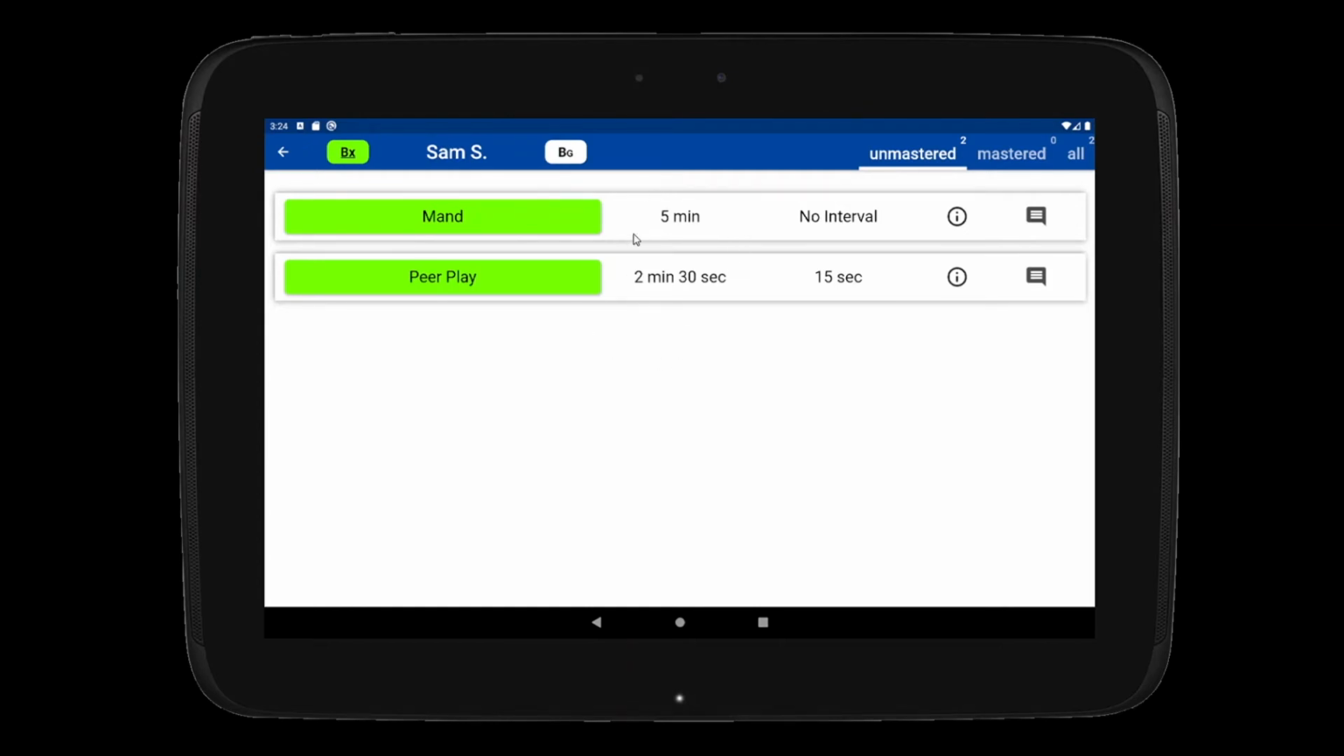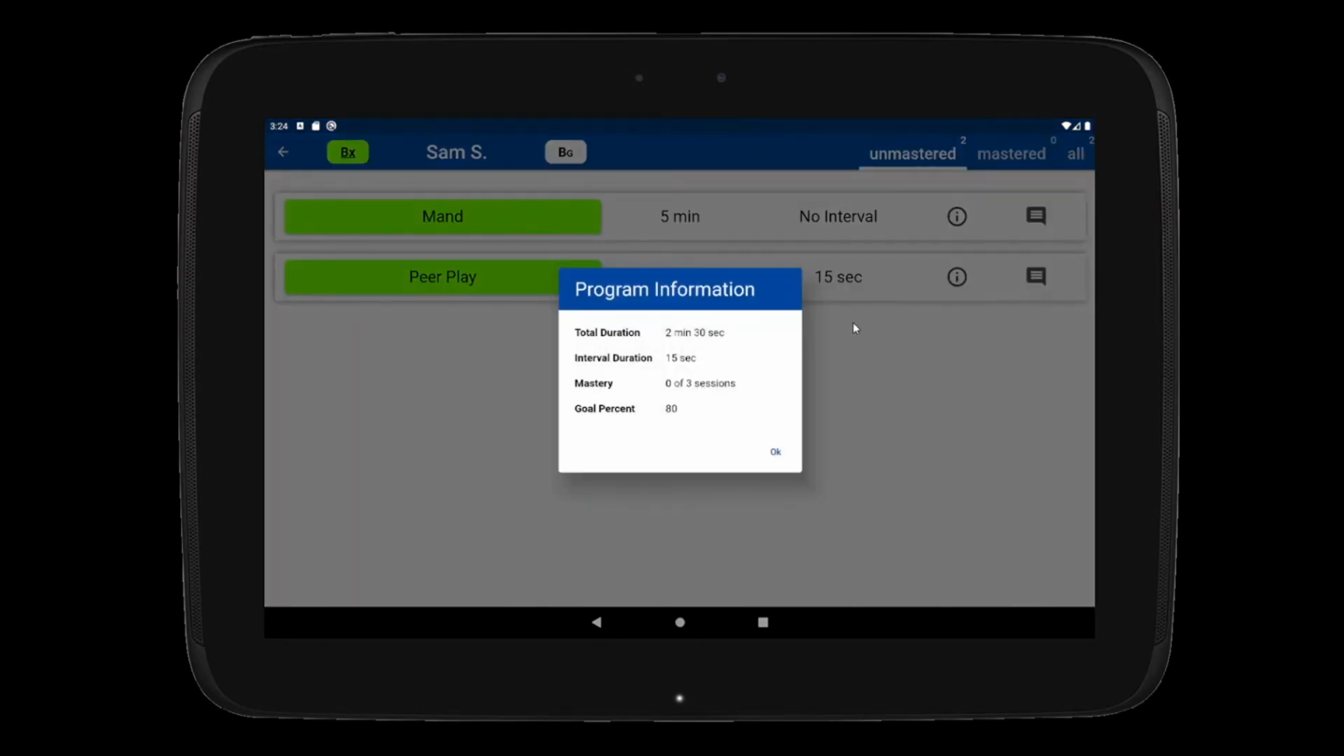Immediately to the right of the target button, the first time shows the total time period for a recording program. The next column shows either a time or no interval. For interval programs, this time is the interval time, whereas frequency programs show no interval. I can click the Info button, shown as a circle with an eye in it to the right of the last column, to see details such as the program duration, interval duration, and mastery criteria.